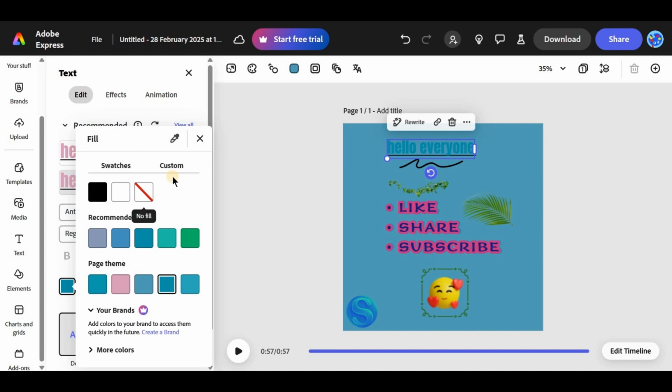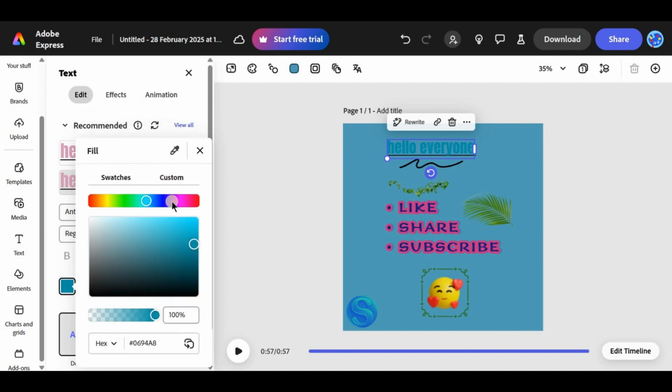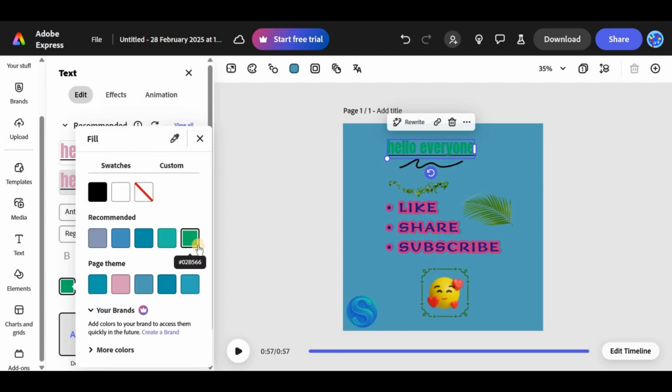Use contrasting colors or even gradients for unique effect. If the text isn't showing clearly, try choosing a lighter or darker color based on your background to ensure the text pops.